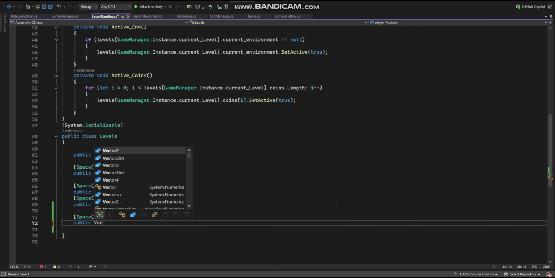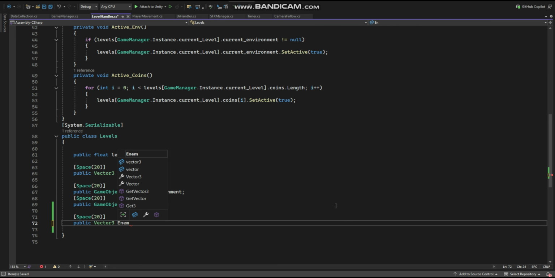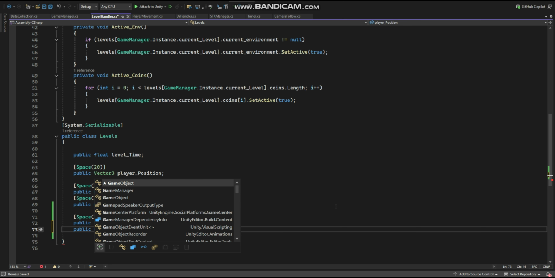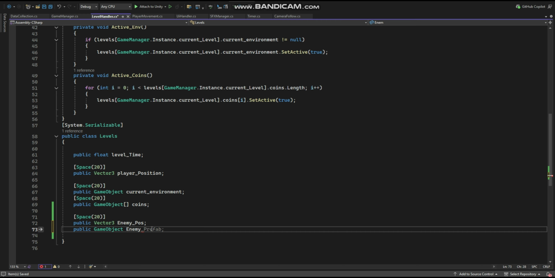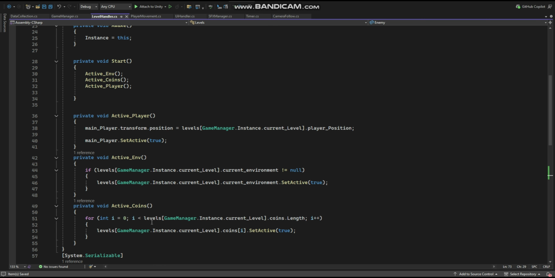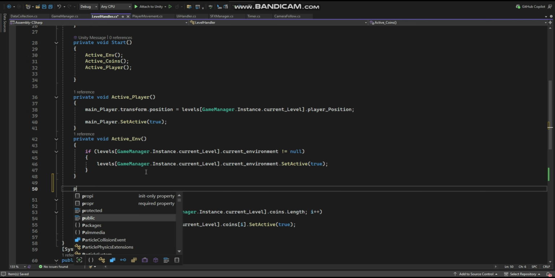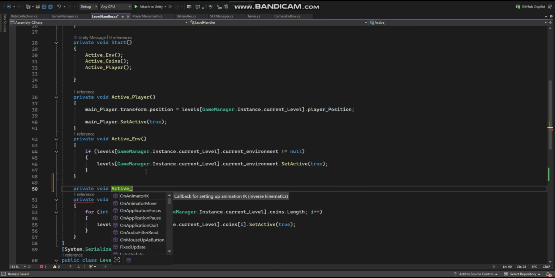First, let's add a public Vector3 enemy pos to store the enemy position in every level. Next, let's add a public GameObject enemy for every level. Now we'll create a dedicated method to activate our enemy at the start of the game.